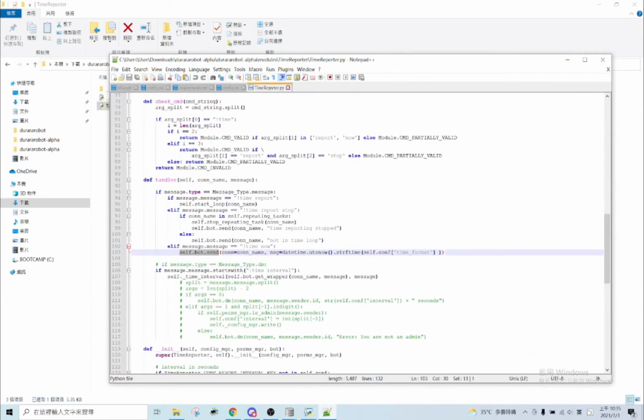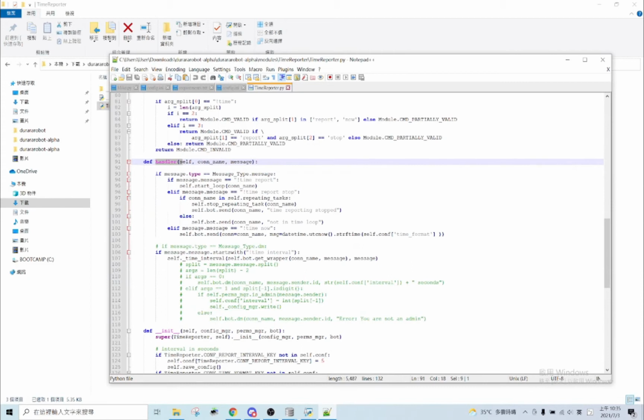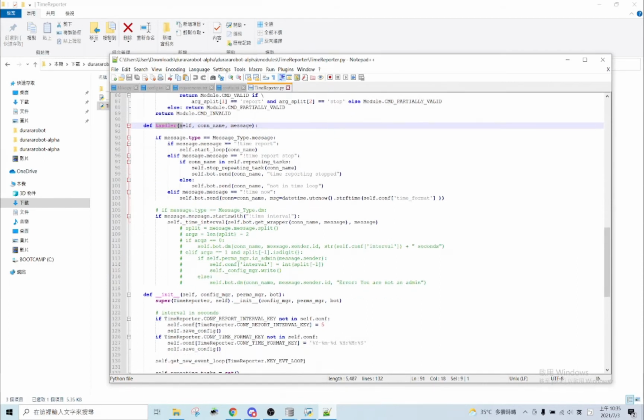Look at here, it's a handler. Everything that you input in the room would go through this handler, and if it matches these particular conditions, it would give you a particular response. So let's just try it. Okay, let's just copy this thing.